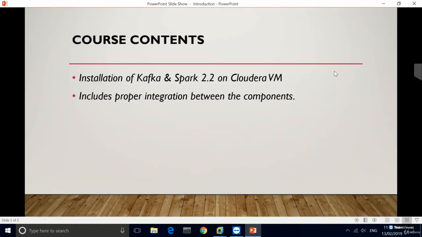The standard Cloudera virtual machine provided by Cloudera has Spark 1.6.0, which is an older version. And I will tell you in this course how you can upgrade to Spark 2.2, because you also need to upgrade Java from 1.7 to 1.8, and there are a couple of other steps.